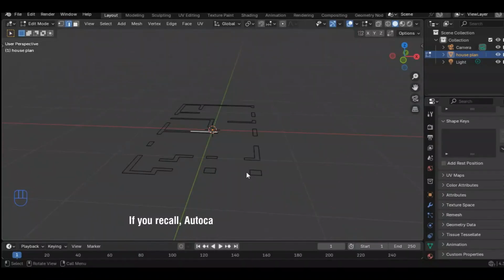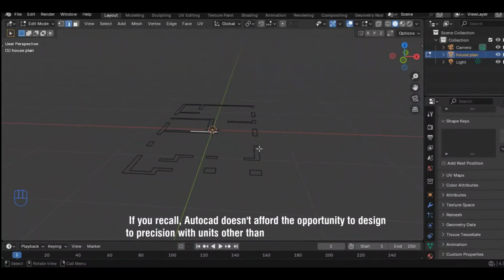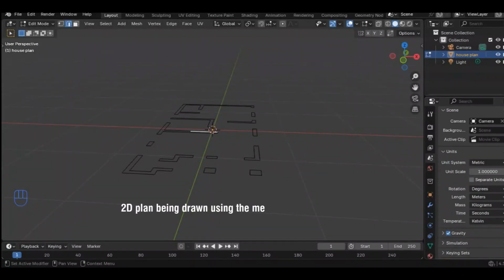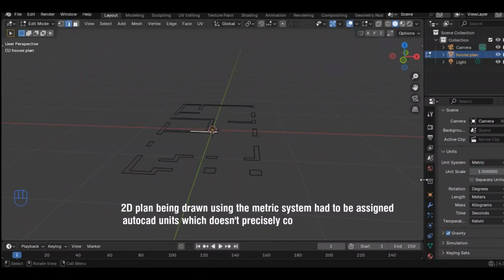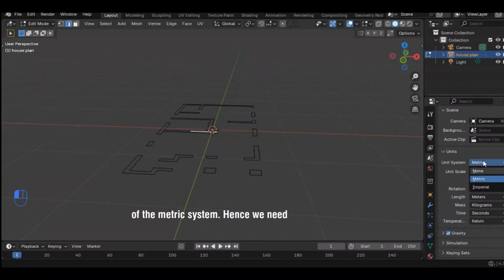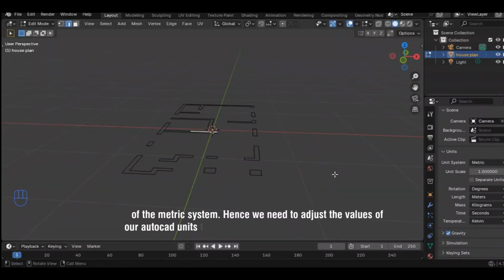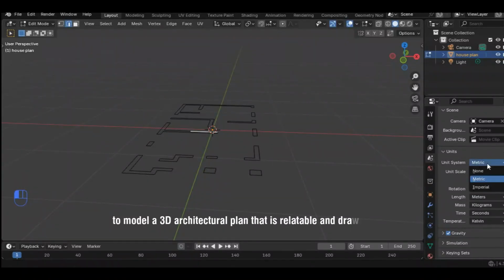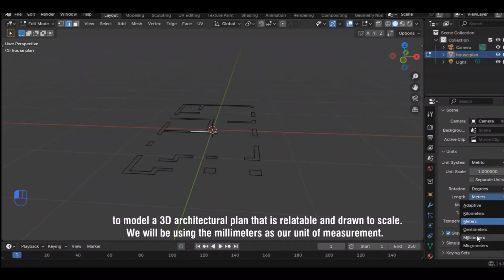If you recall, AutoCAD doesn't afford the opportunity to design to precision with units other than the imperial system, and this 2D plan being drawn using the metric system had to be assigned AutoCAD units, which doesn't precisely correspond with the units of the metric system. Hence, we need to adjust the values of our AutoCAD units to the precision of the metric system in order to model a 3D architectural plan that is relatable and drawn to scale. We will be using the millimeters as our unit of measurement.